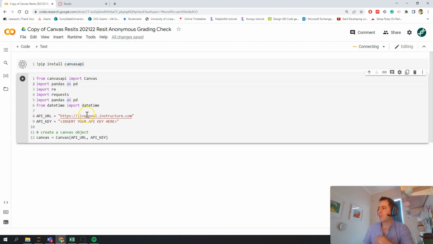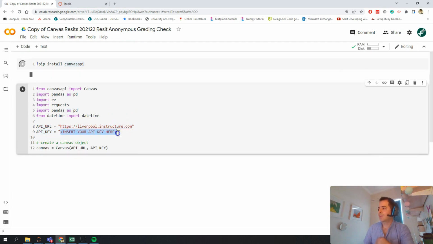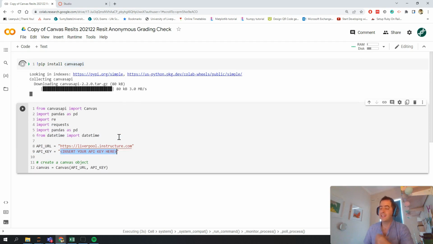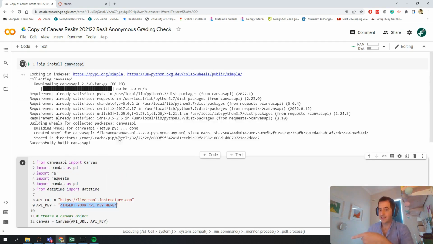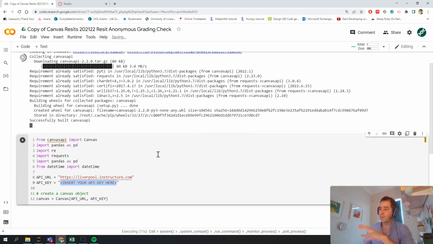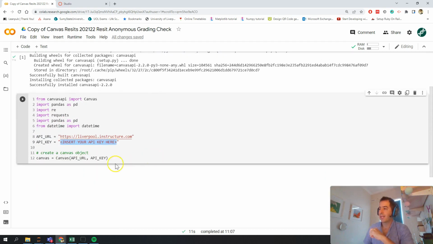API URL, of course, it's liverpool.instructure.com. My API key, so I've already run this, so I'm not going to run it again. To get your key, you need to go to your Canvas account settings and create a new token for you to use with the Canvas API. And then to create my Canvas object from which I'm going to be able to access Canvas, that's this final line here.